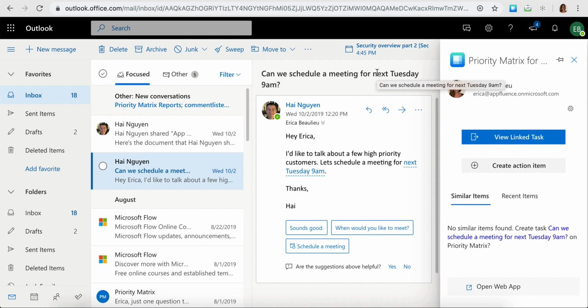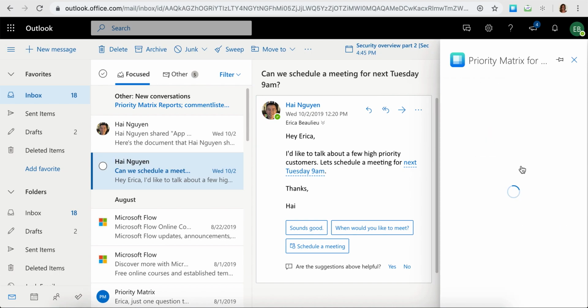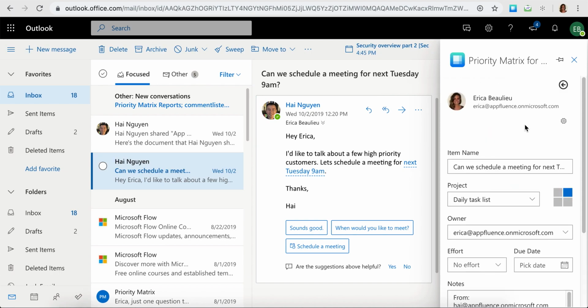Let's say you get an important email with an action item that needs to be taken care of. So what do you do? Do you mark it as unread? Or maybe flag this email and hope that you'll remember it in 2 weeks. With Priority Matrix, you can simply use the Priority Matrix extension to quickly prioritize this email.